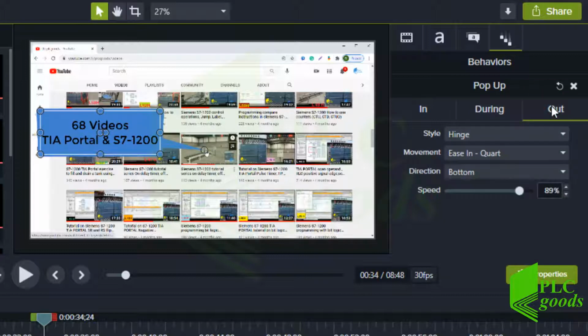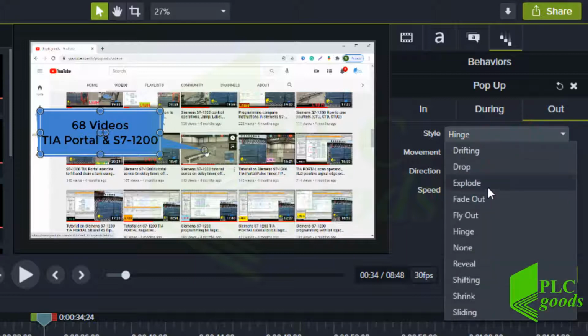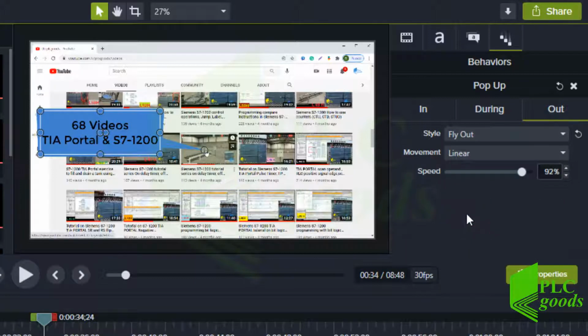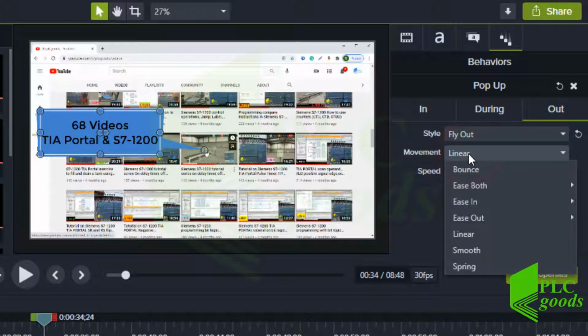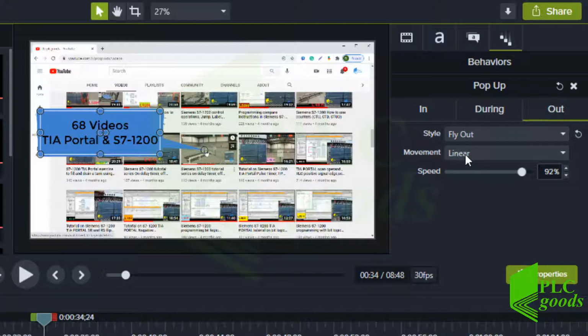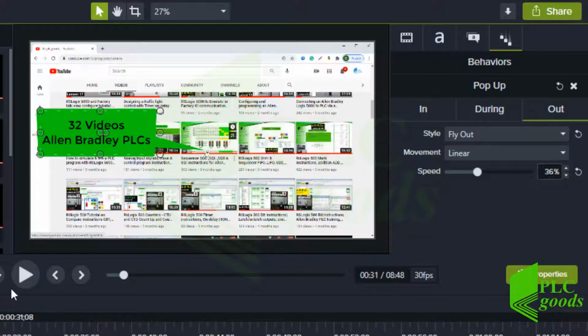The out part determines how the selected media exits from the canvas, or the main video. First, I must select a style, after that its movement type. Also, I can adjust the speed of the selected behavior. Now, let me play the video again.